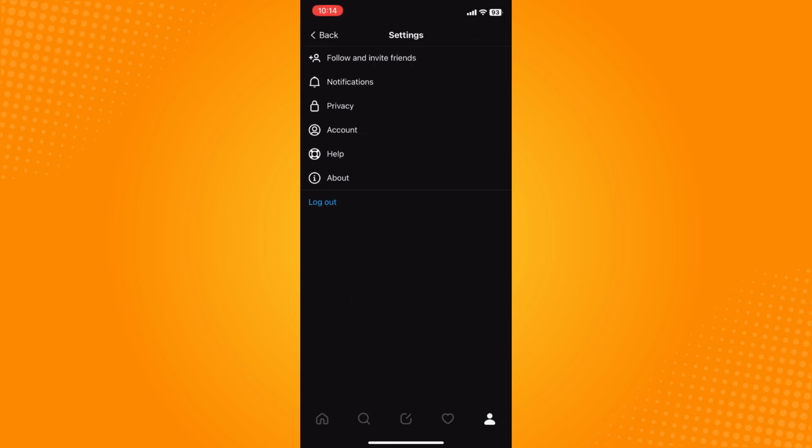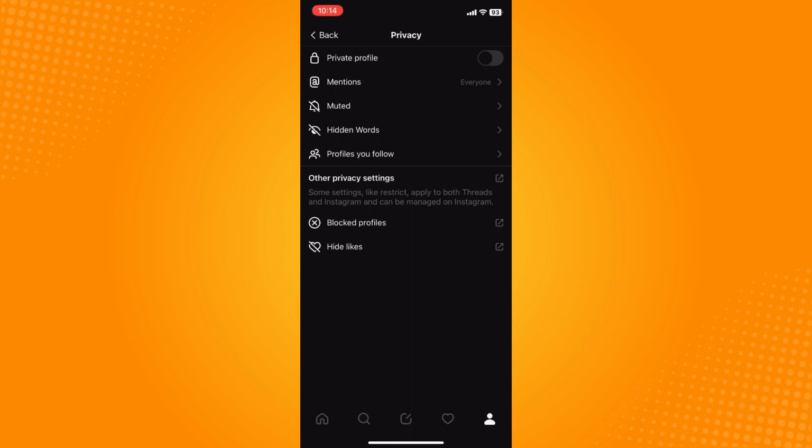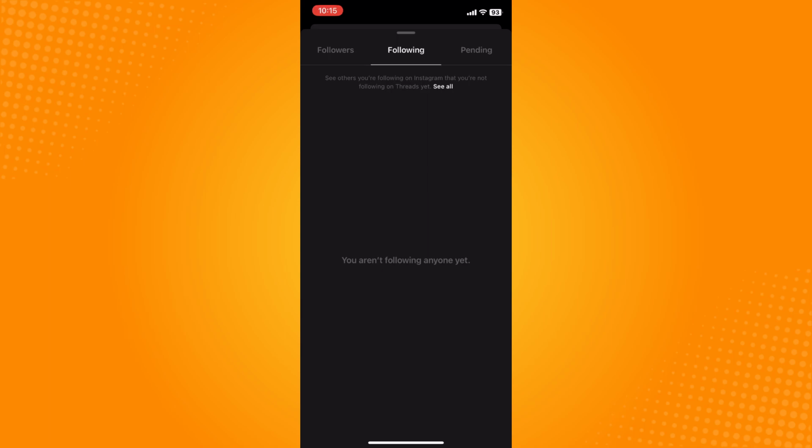Now, here on settings, what I want you to do next is to focus on privacy. Under privacy, you will see a lot of options, right? Here you will see private profiles, mentions, muted, hidden, and profiles you follow. So tap on profiles you follow, and here you will see followers, following, and pending.